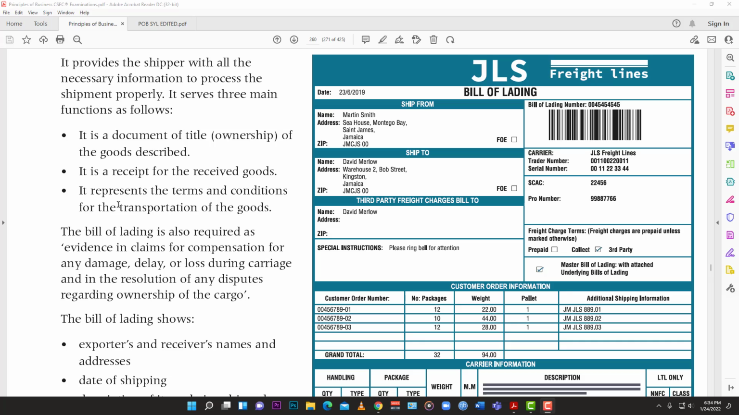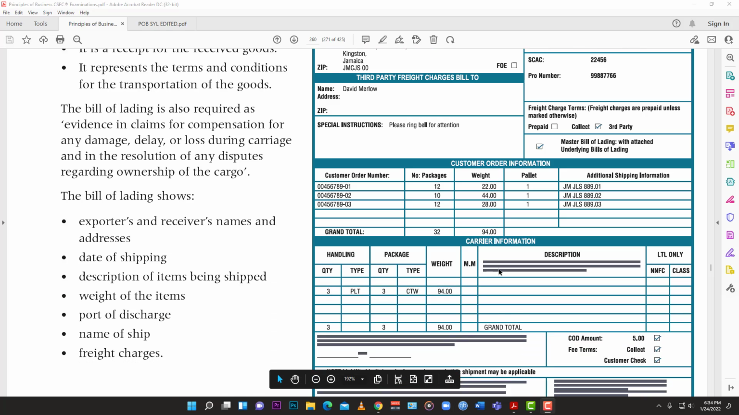And you can see the three main functions it serves. It shows ownership of the goods. It shows that you got the goods. And it represents the terms and conditions of the transportation of the goods. That's the bill of lading right there.